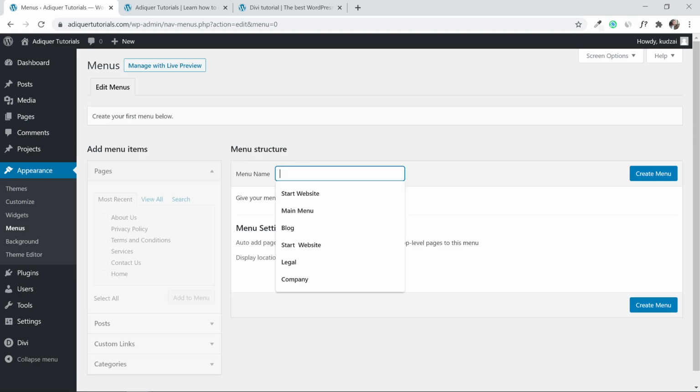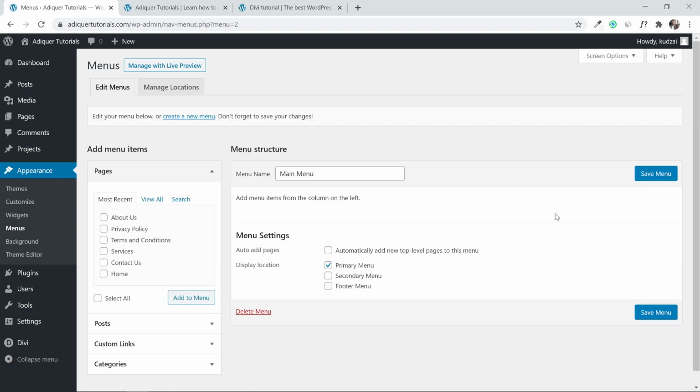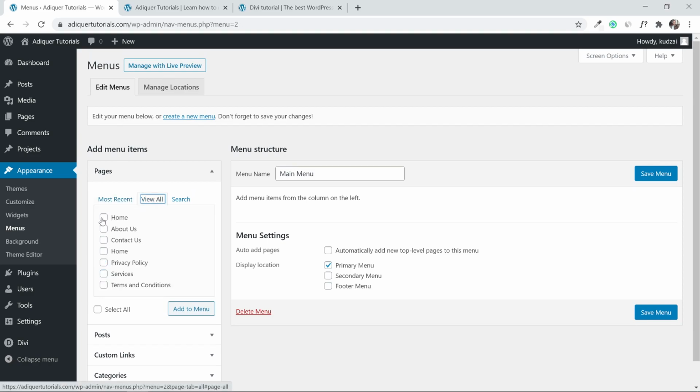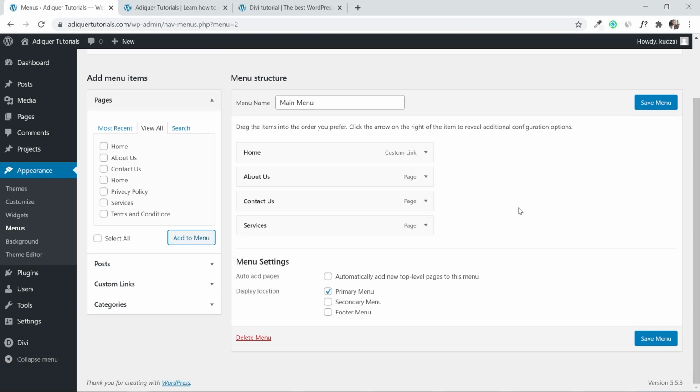Now the menu we're going to be creating is going to be called the main menu. So you can just type in main menu over here. Then on display location, click primary menu. Then click create menu. Now let's choose the pages that we are going to be adding to our menu. So under pages over here, click About Us page, Services, Contact Us, Home, then click Add to Menu. Then click Save Menu.